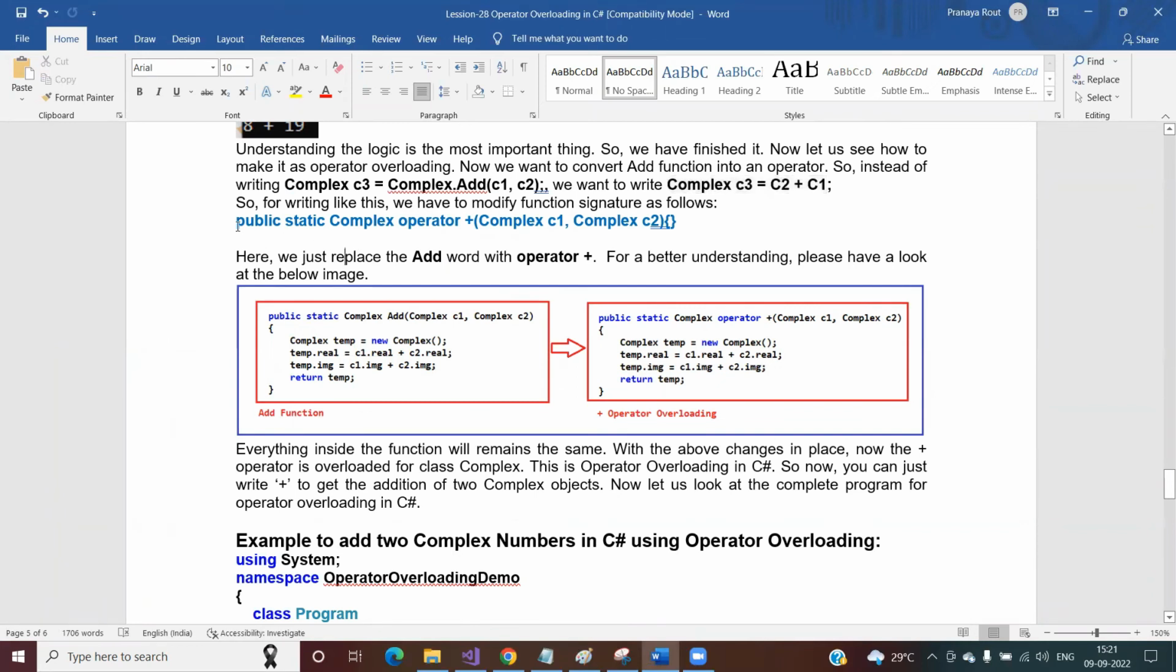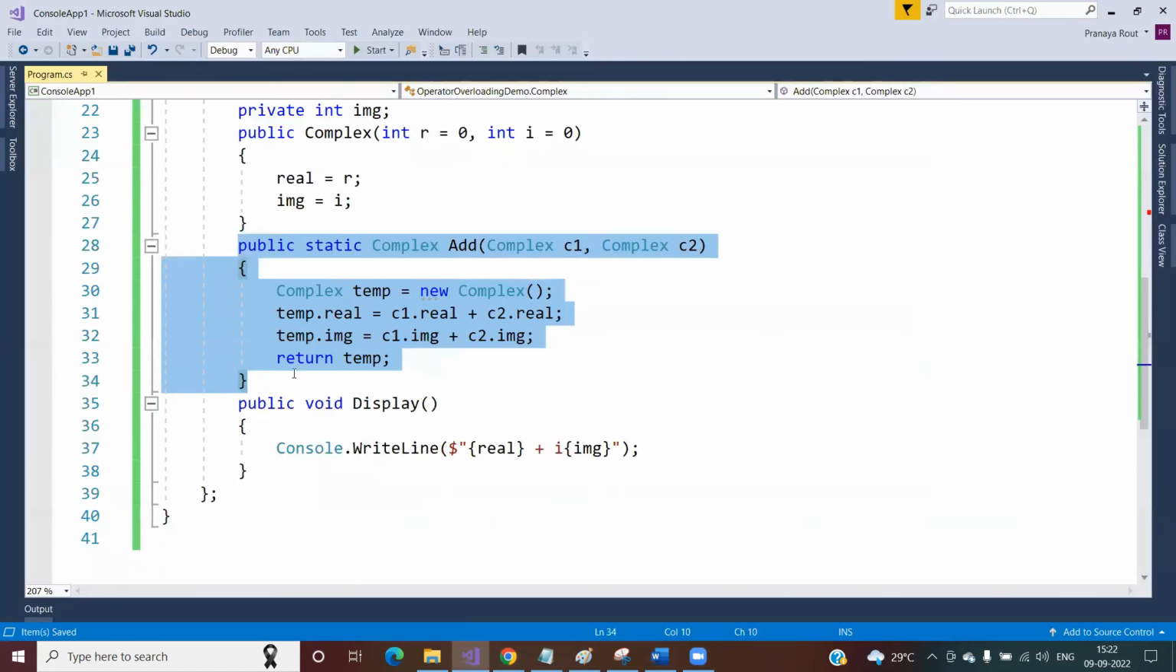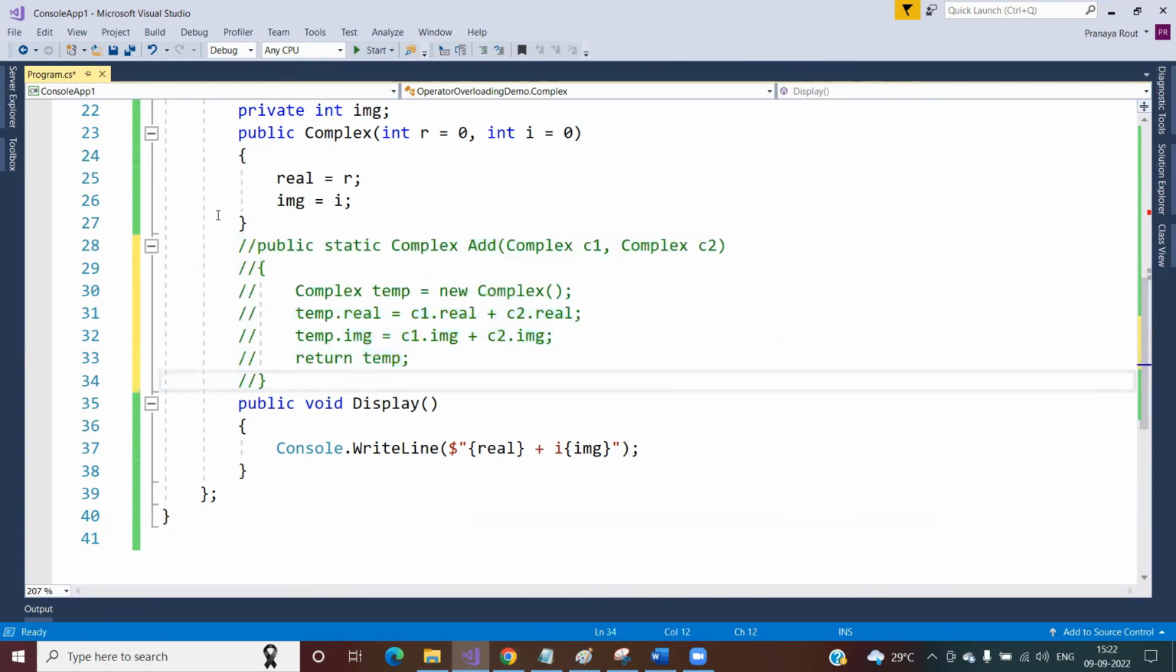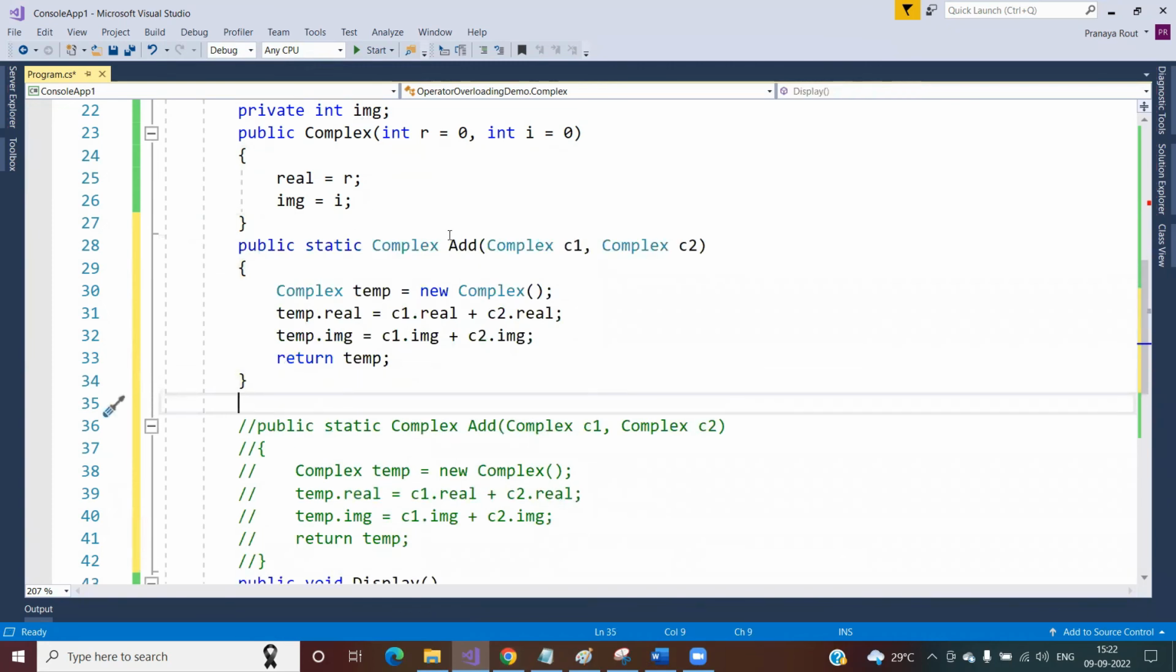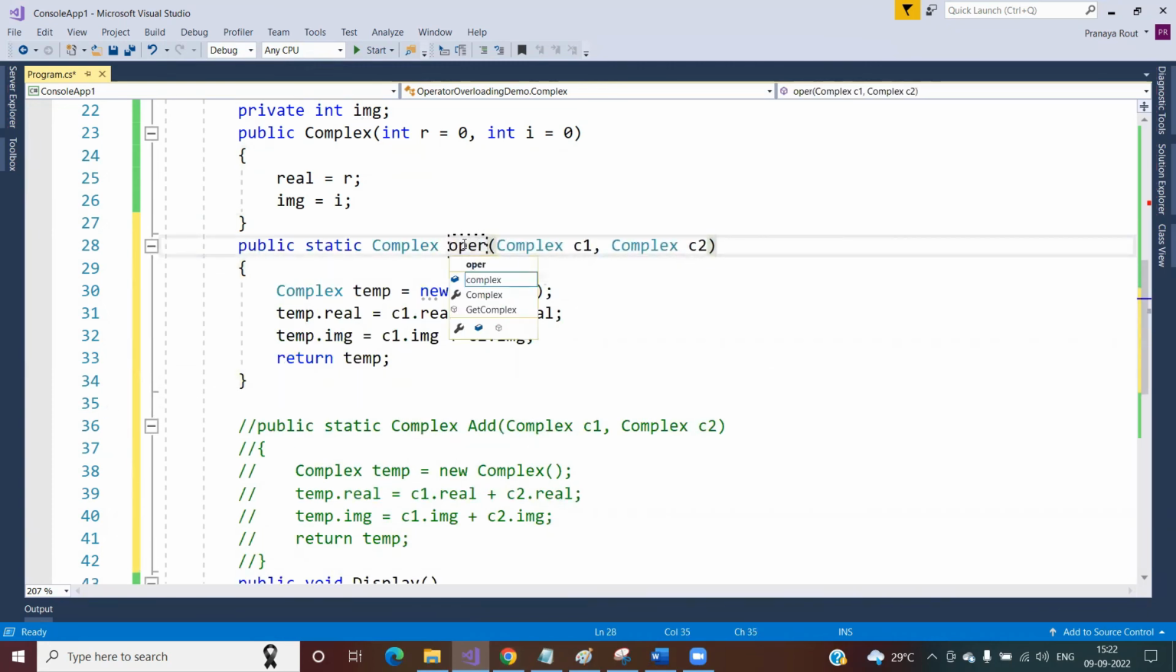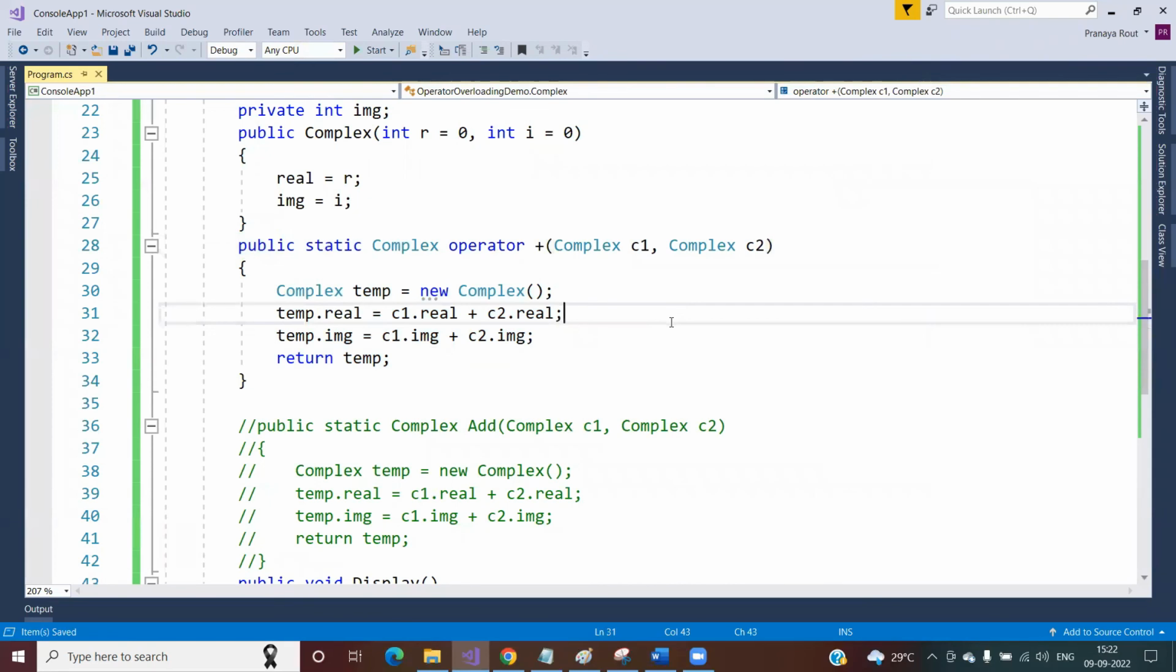This is our syntax: public static complex. Instead of add, I am writing the operator clause. So this add method will be replaced with the operator clause, and the rest of the things are going to be the same. Let me copy this one and comment it out, and instead of add, I am making this as operator plus.